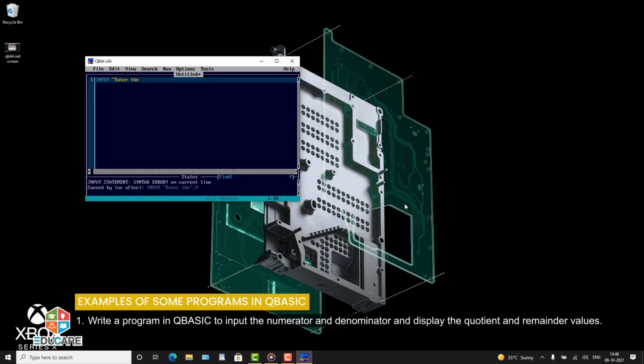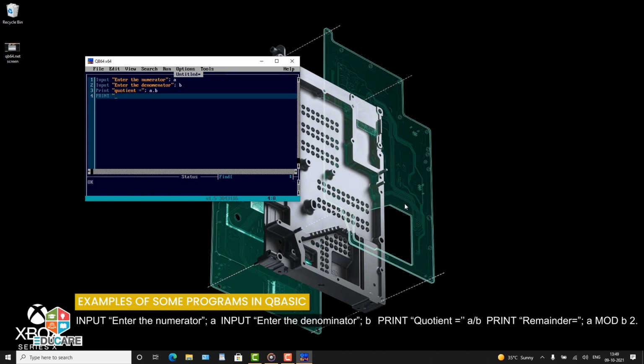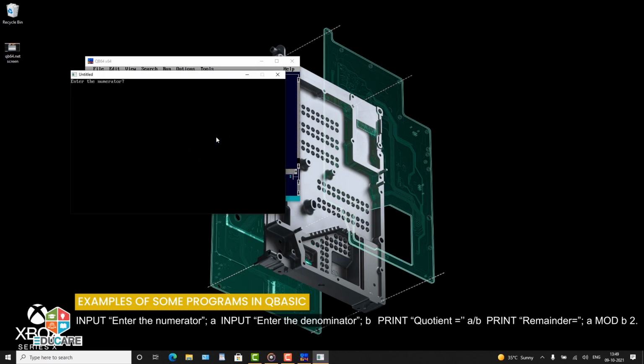Write a program in QBasic to input the numerator and denominator and display the quotient and remainder values. Input "Enter the numerator", a. Input "Enter the denominator", b. Print "Quotient ="; a/b. Print "Remainder ="; a mod b.